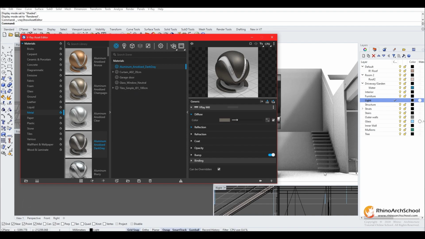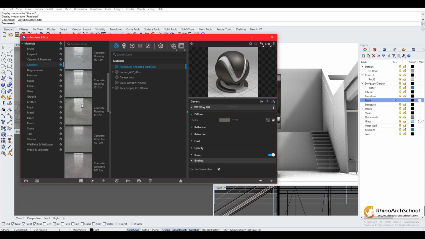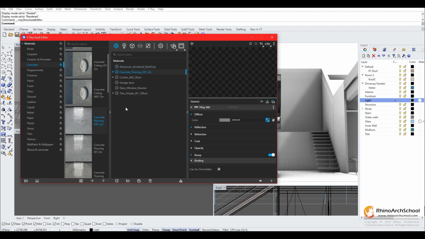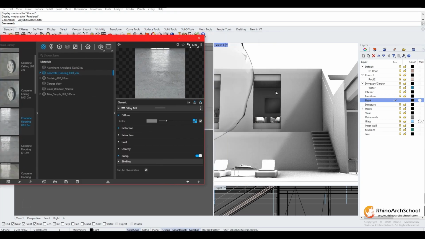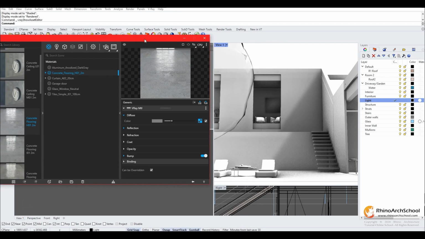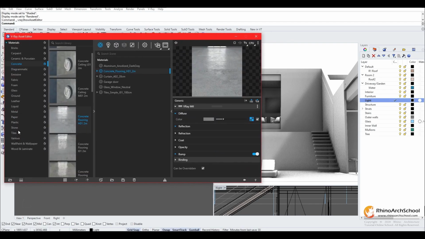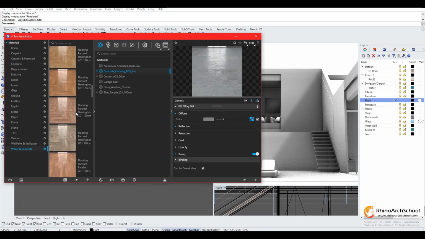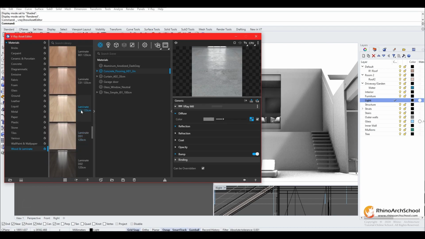So we got the tiles for the ground, and then we want to go for a concrete texture for this elevated part, as well as the stairs. Load in concrete flooring, add that to the scene, and then this ground here will have a metal texture, a wood texture. So we'll load in a nice, I think we'll try this laminate here. We can always adjust it later.